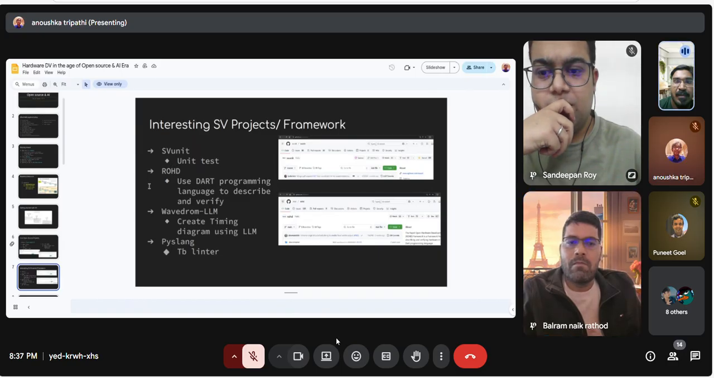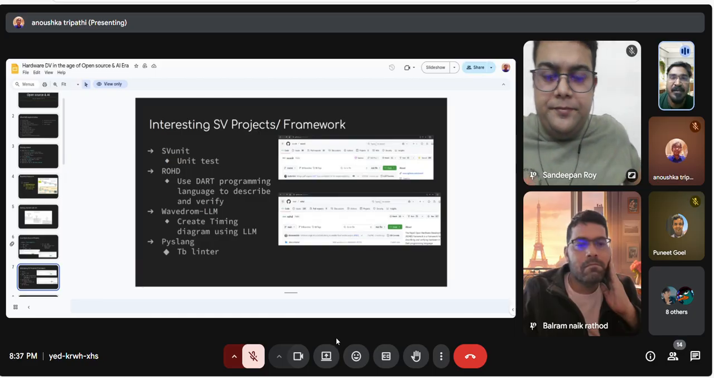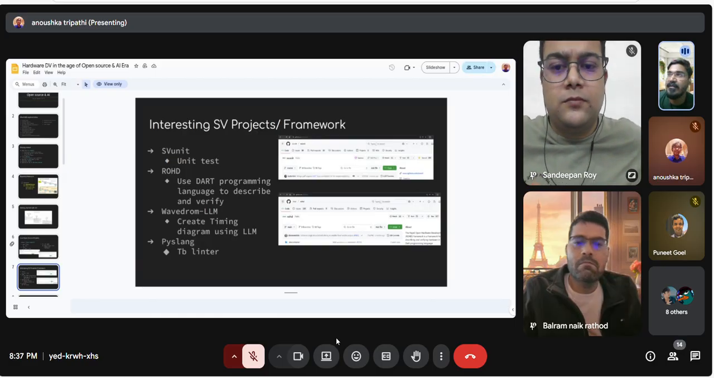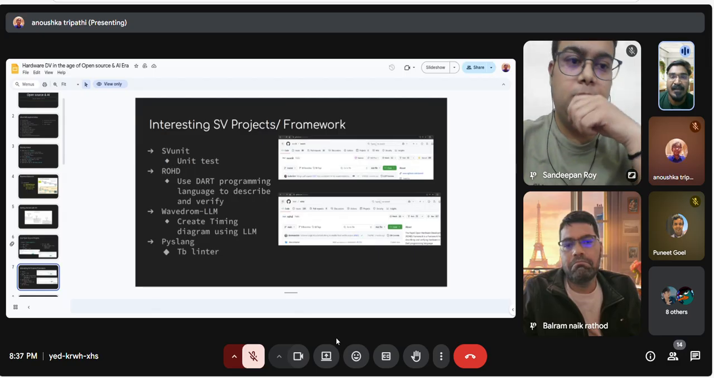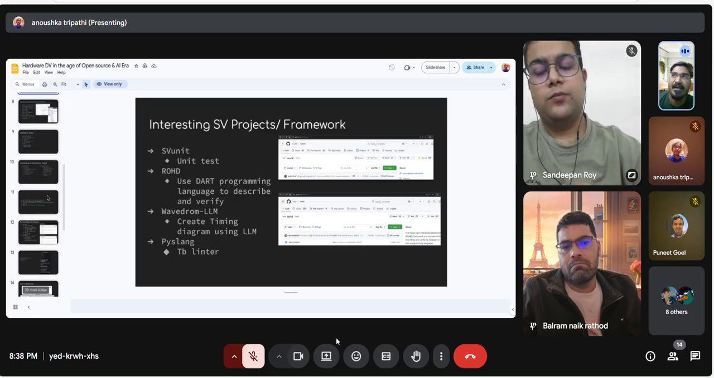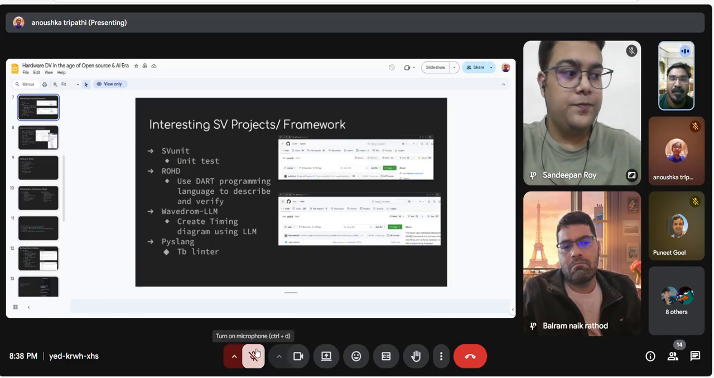Other than this, there are many interesting projects and frameworks available. One is SV unit, which is similar to software unit testing. Suppose we are writing a driver. Rather than waiting for the entire test bench to be ready to run a simulation, we can test the UVM driver with unit testing. We can use the SV unit framework to verify whether it's working up to expectation. I think this is an interesting project.